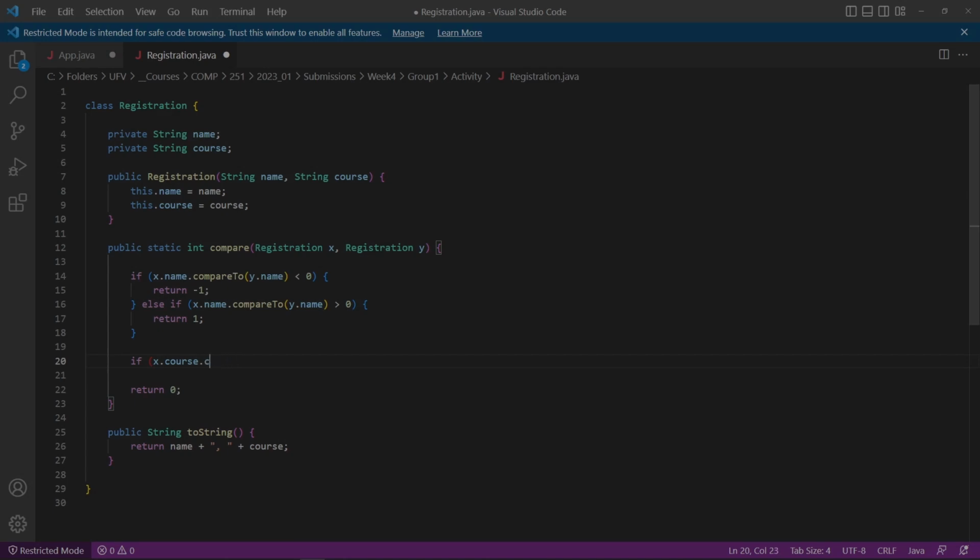Now we could do compare to. One thing I think we could do is say equals, and we could do comp, because that's the course registrations we're interested in, is the comp courses.